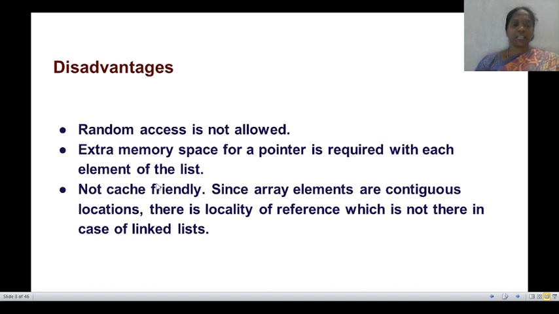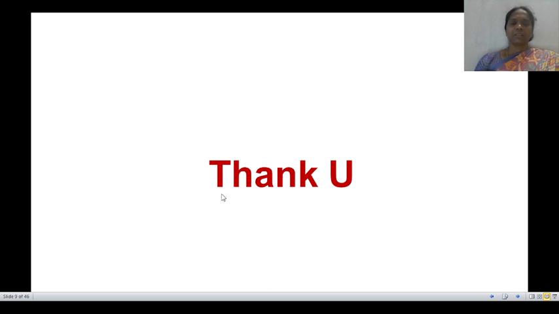And it is not cache friendly. Cache friendly means array elements are contiguous. So there is the locality of reference. That is not in case of linked list. List elements are non-contiguous. So these are the advantages and disadvantages.